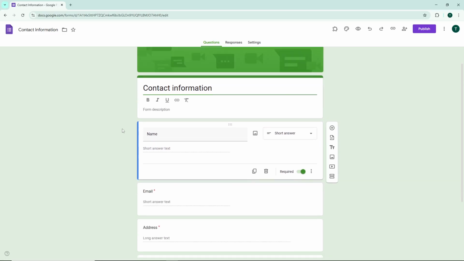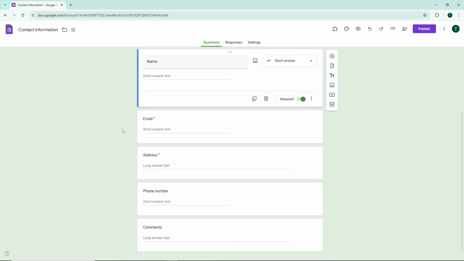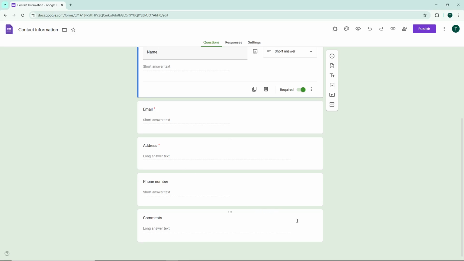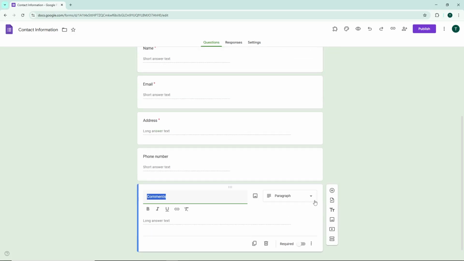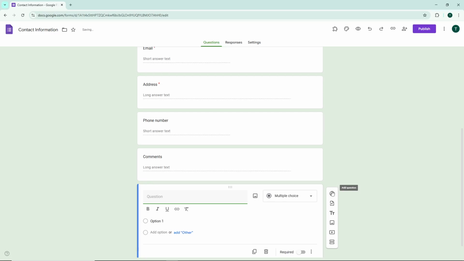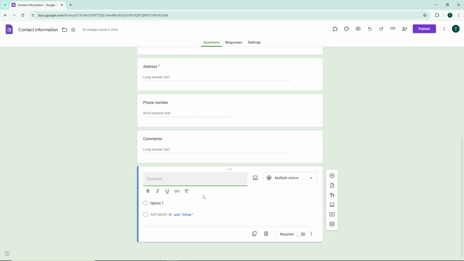Now, if you want to customize your form by adding more questions, click on the last question in your template. You'll see a right panel appear with several options. In this panel, click the plus sign to add a new question. This feature allows you to expand your form with additional fields tailored to your specific needs.